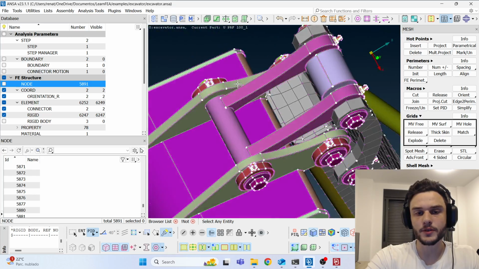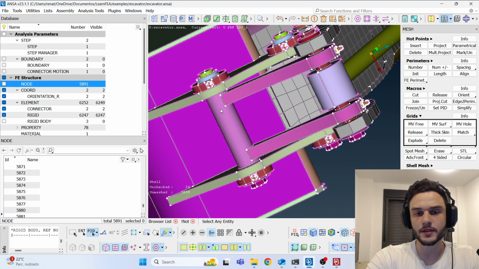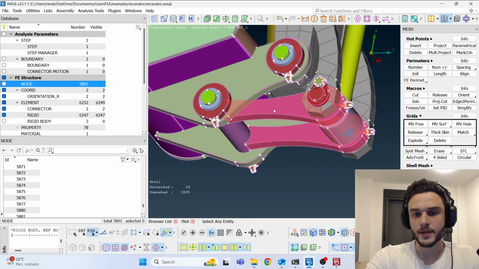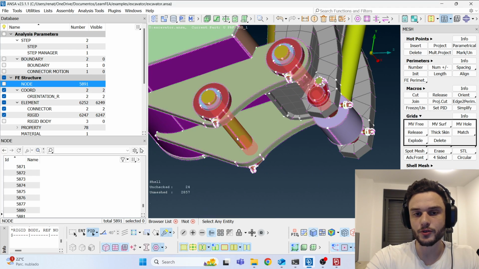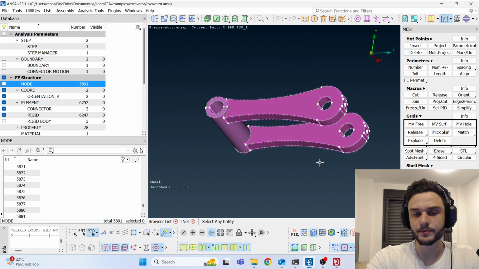Okay, maybe for visualization purposes, I'm going to also get this tube. So again, using this tool, selection filter PID, select this part and this tube. So it's going to look better. Okay.